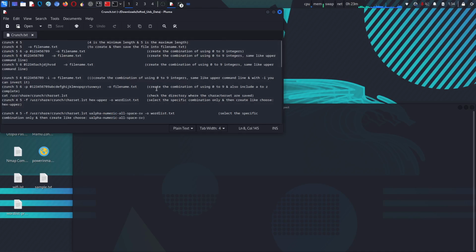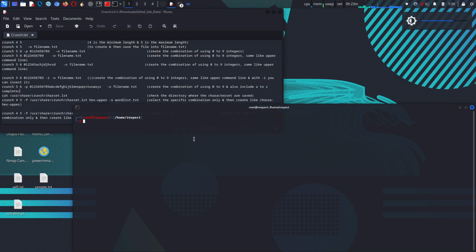With the help of this tool, we can create multiple types of word list, and we can create any type of word list with the help of the crunch tool. Normally in the market and on GitHub, we have many more tools, but the crunch tool is the most famous tool in this scenario.